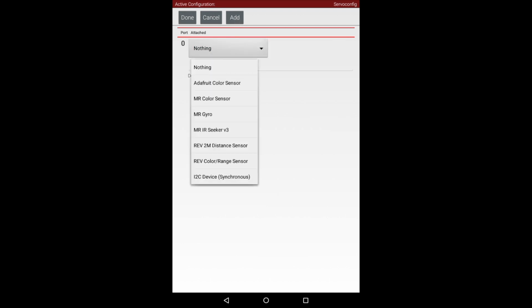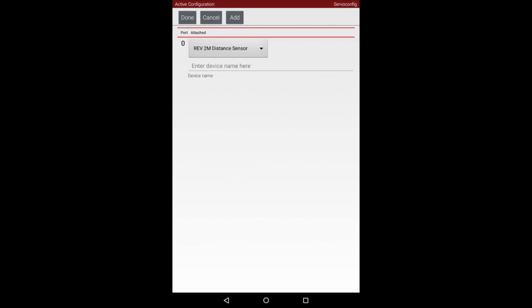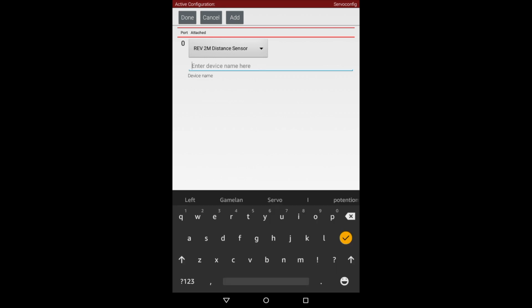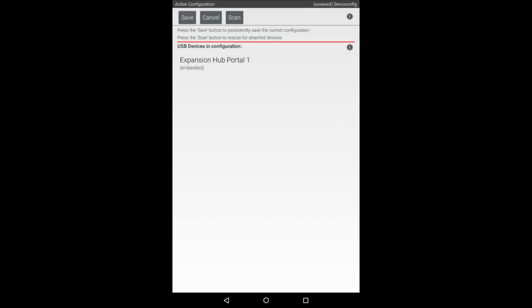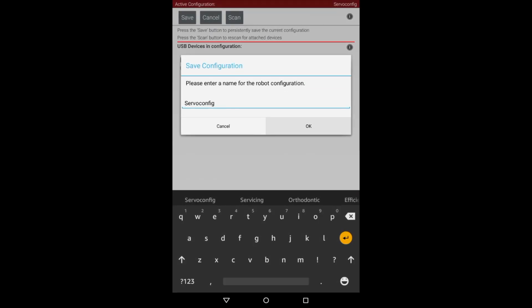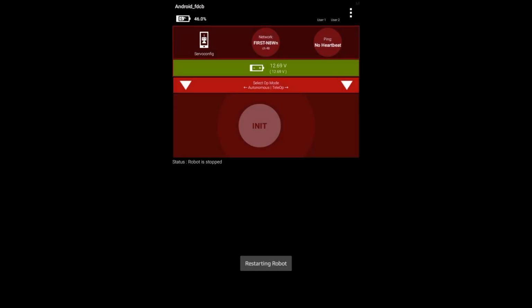On bus 0 of the REV Control Hub and Expansion Hub, there is an IMU, which is essentially a rotation sensor, an angle sensor. So I just decided to use bus 1 to keep it simple. I'm going to hit add, and then it gives you a port, and I'm going to choose REV 2-meter distance sensor. I'm going to name it distance for now. Then you can click done, and back out of the configuration. And that's how you configure the 2-meter distance sensor.